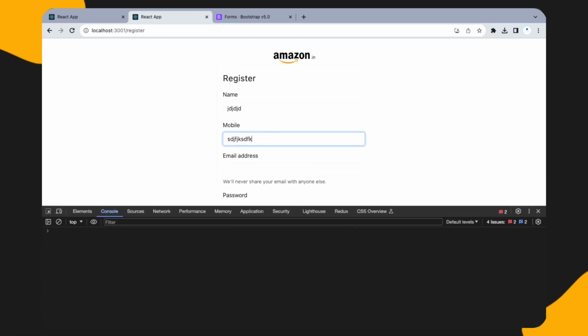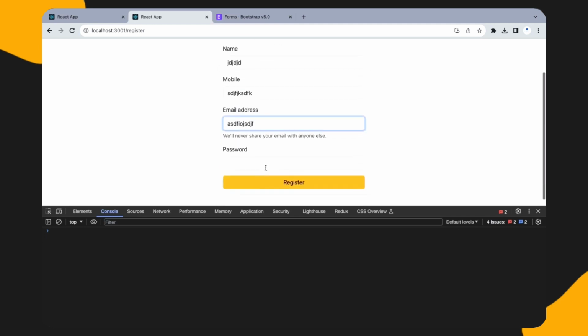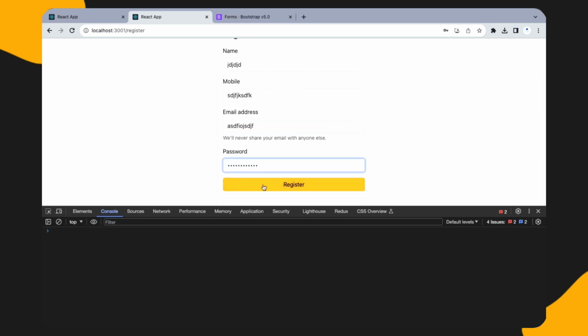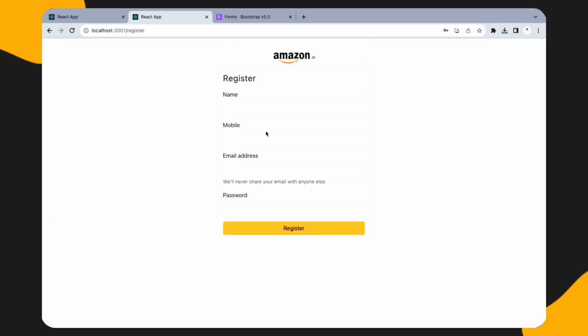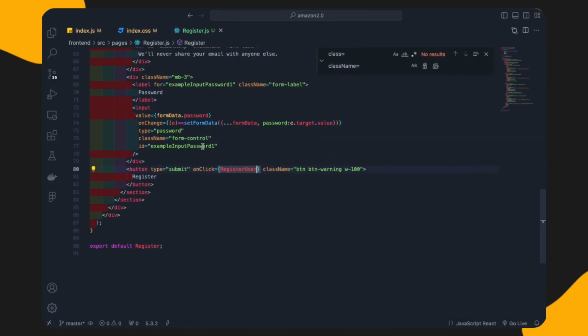Now let's see, I will open the console. Whatever we type in the name, you can type any random values, I am typing random values, and I will click register. So you can see the form data is printing whatever value we have entered, that is consoled here. So everything is working fine. Okay, our front end is completed. Now let's move to the backend part.